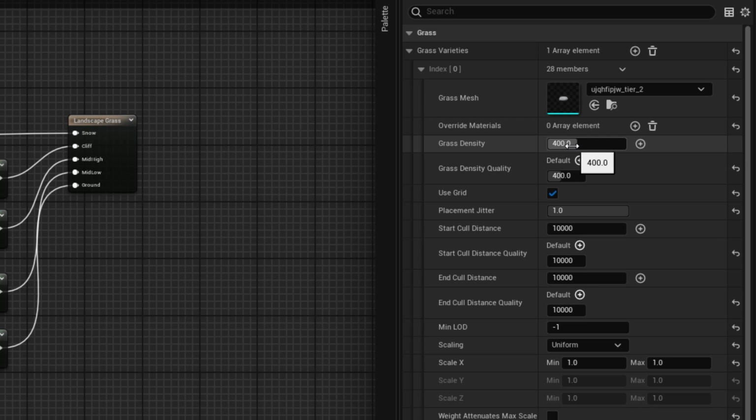And then you've got the grass density. I suggest you set that pretty low, so set that to something like 1 to start off with. We'll see what that looks like in a minute. Use grid has it in a grid-like pattern of lines in the X and Y. We want it more random than that, so turn that off. You can then have cull distances. So 10,000 units is where it's going to start to stop showing this mesh, and then another 10,000, and then 10,000 is where it will stop showing it. So actually it's going to stop showing it straight away. We'll play around with that in a minute and see if we need to change that.